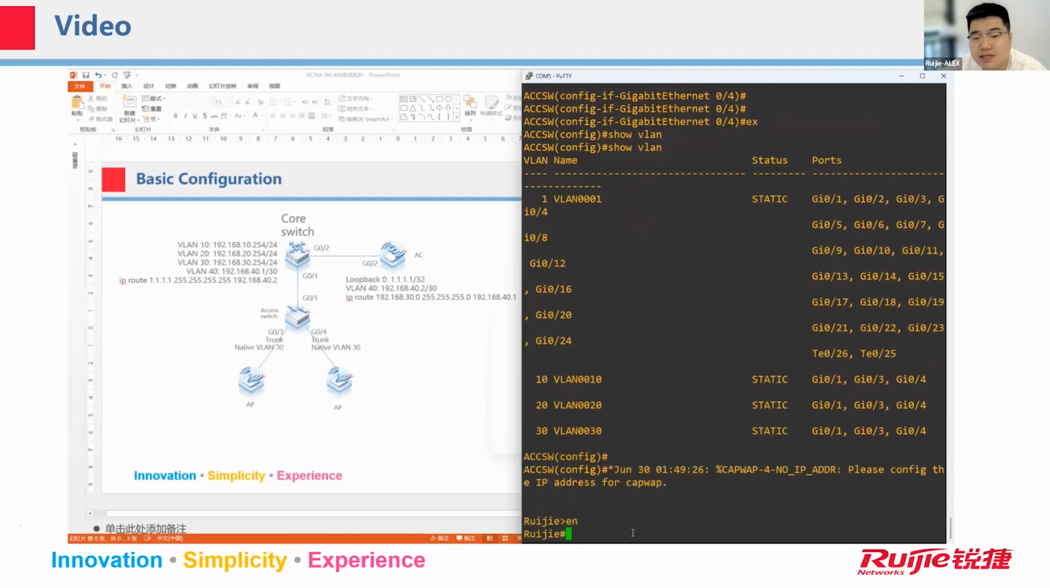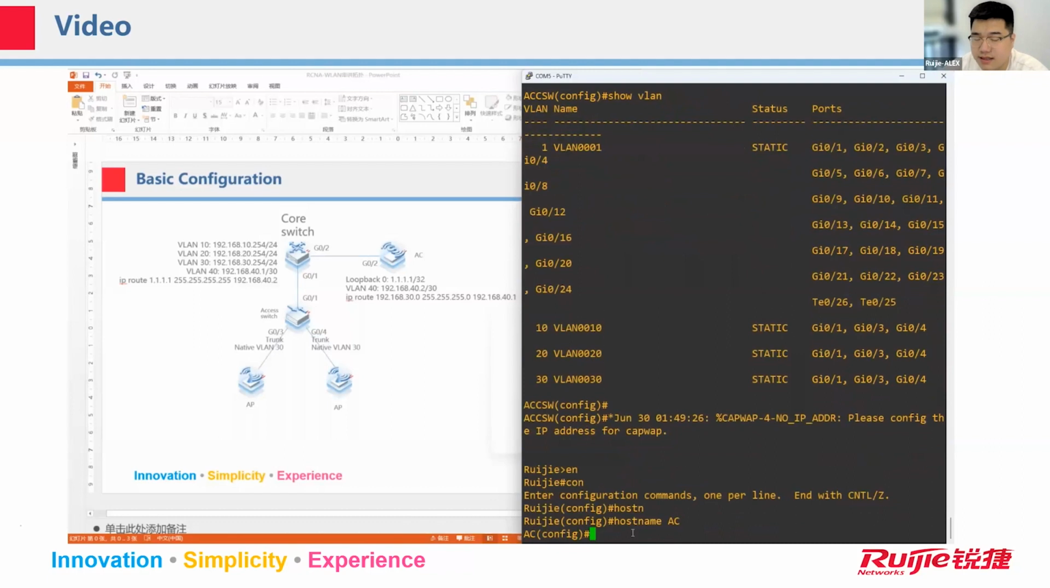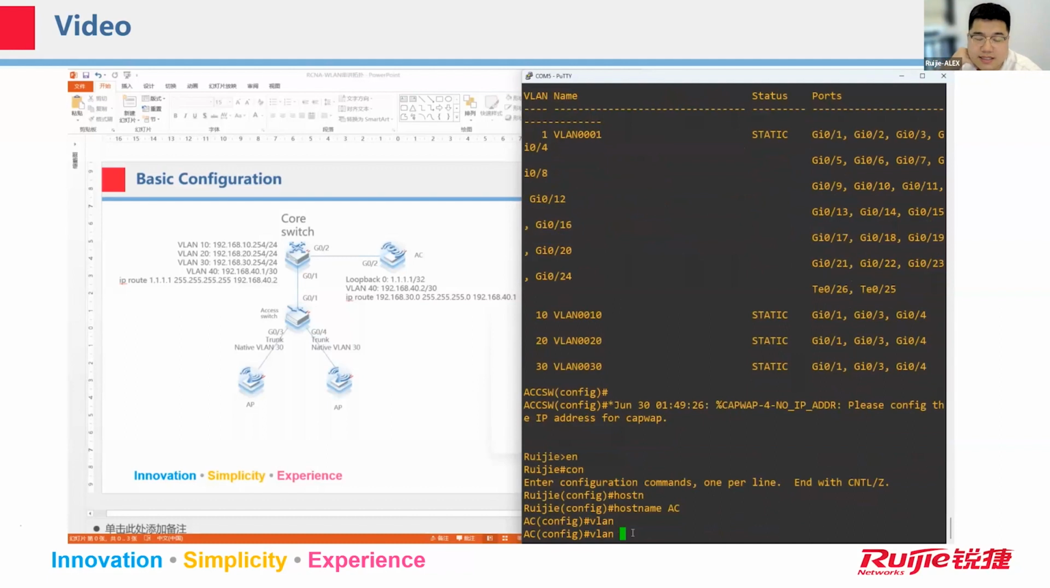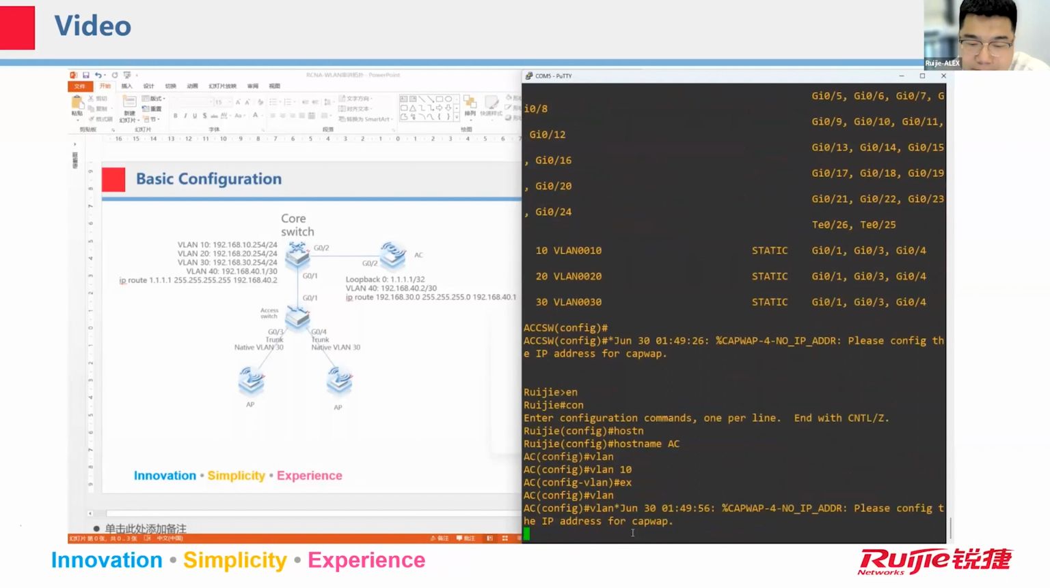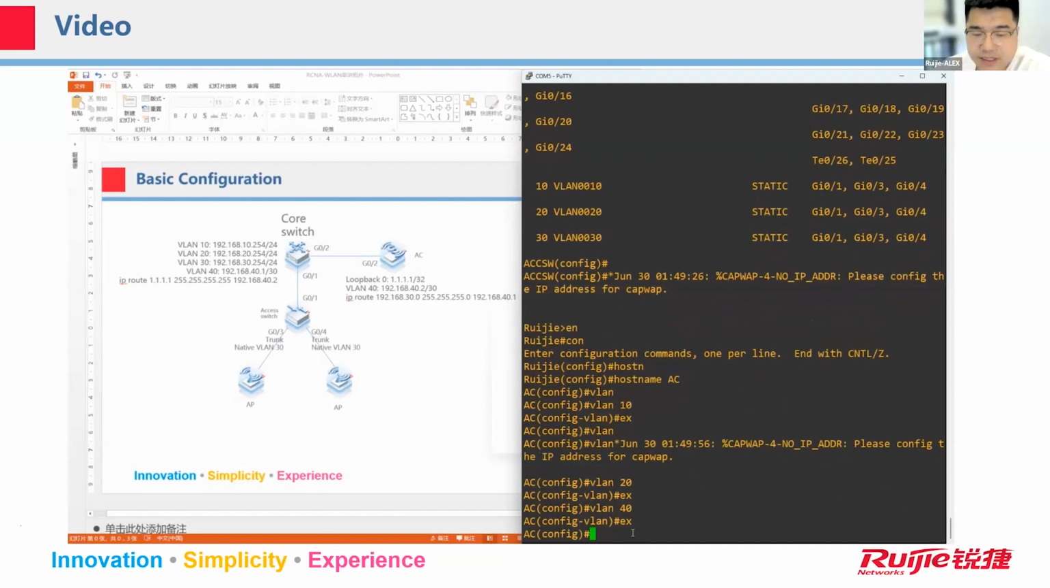Now we are switching to another device. This is the AC, hostname AC, right? And then let's see what we should do on AC. We should create VLAN 10, actually VLAN 10, 20, and 40. Let's see it. Okay, and you can see we create VLAN 10, 20, and 40.